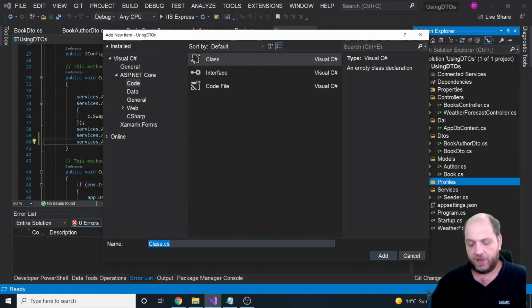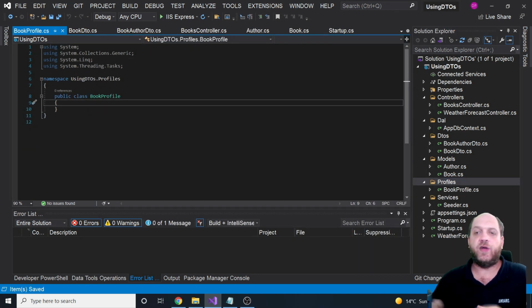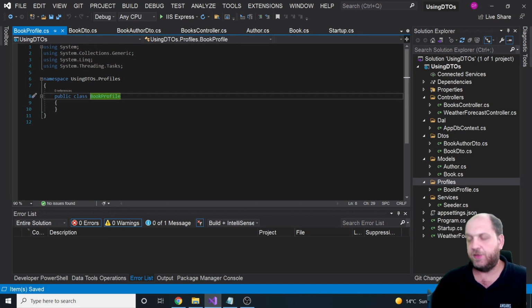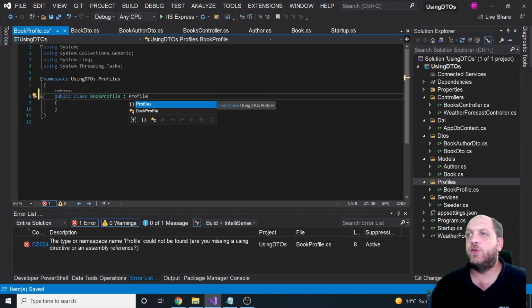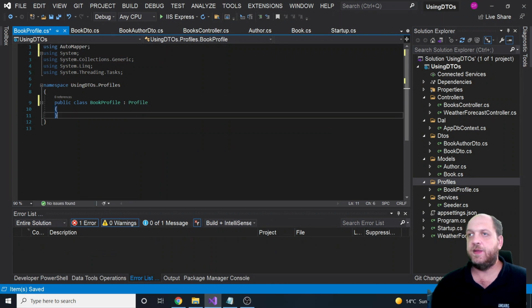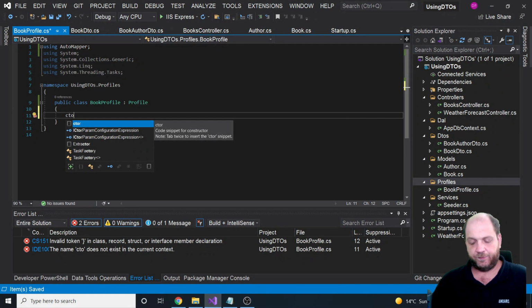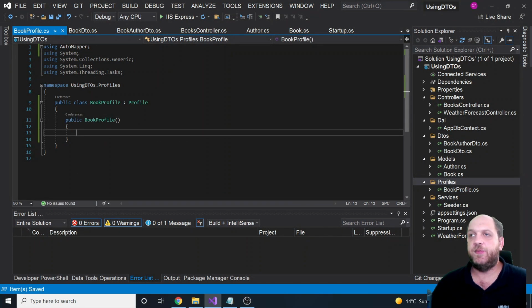So add a new class, and let's call it BookProfile. Profiles for AutoMapper are actually very, very easy and straightforward. The only thing you need to do is inherit a profile from AutoMapper, so we need to add the using for that. And then in the constructor, you can simply provide the different maps that you need.